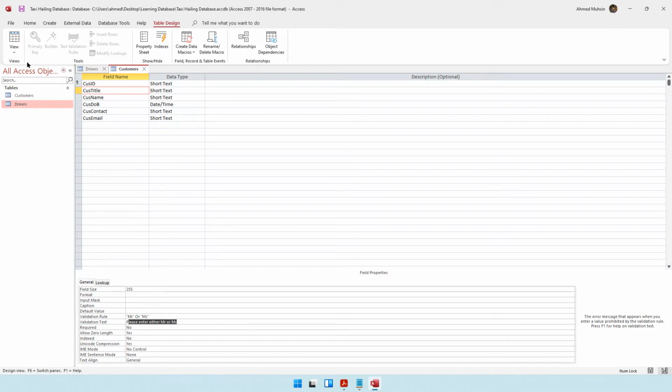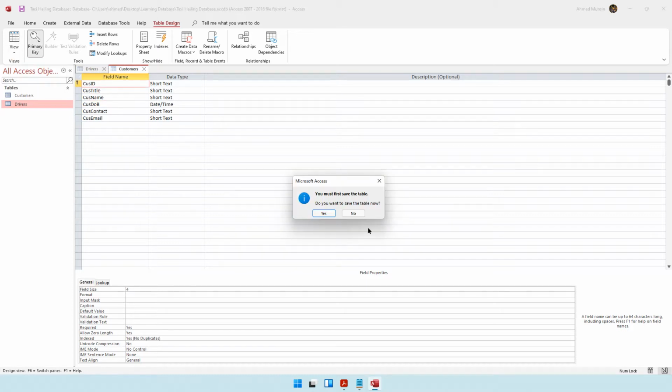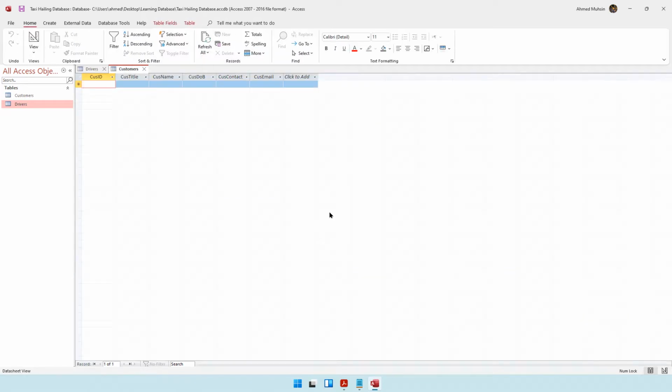Now our table has been created. There are no other validation checks that I want to insert. We can keep it as it is. It looks fine. Let's go back into datasheet view. Do you want to save your table? Yes, I do want to save my table. So let's go ahead and insert at least 3 records for the customers. For customers, let's enter 3 records. For drivers, let's enter 3 records.